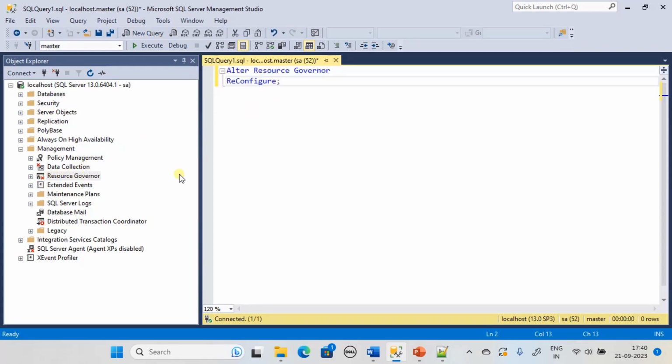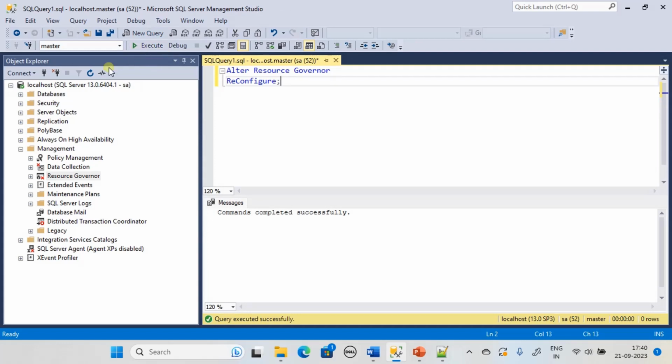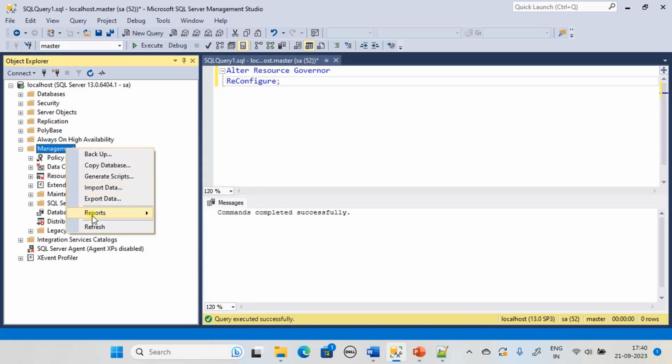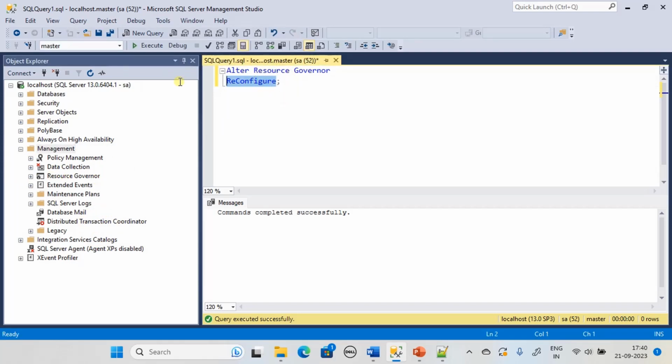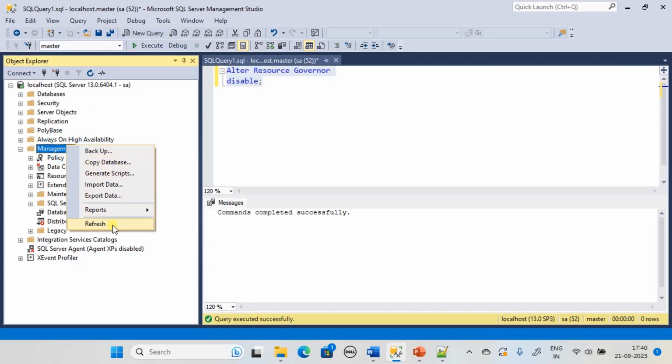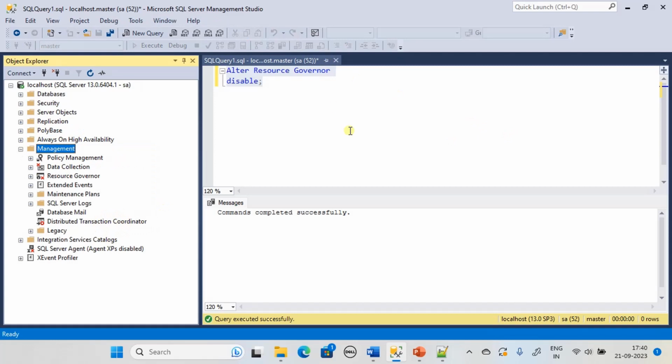Here if you see, at present the resource governor is in disabled state, right? Execute this TSQL and it will enable it. You have to do the refresh, and you can see the resource governor is enabled, and you can disable also using the TSQL. Right, so that's the way you can enable and disable the resource governor.